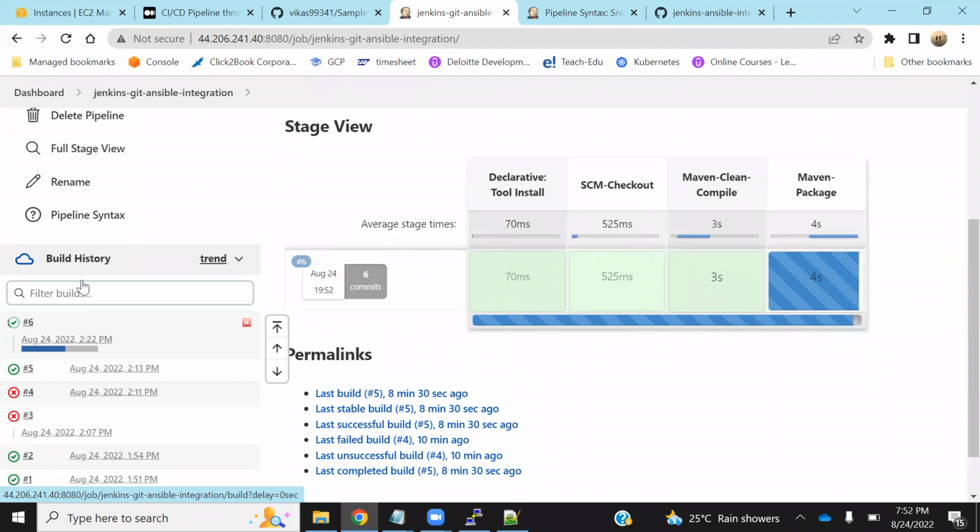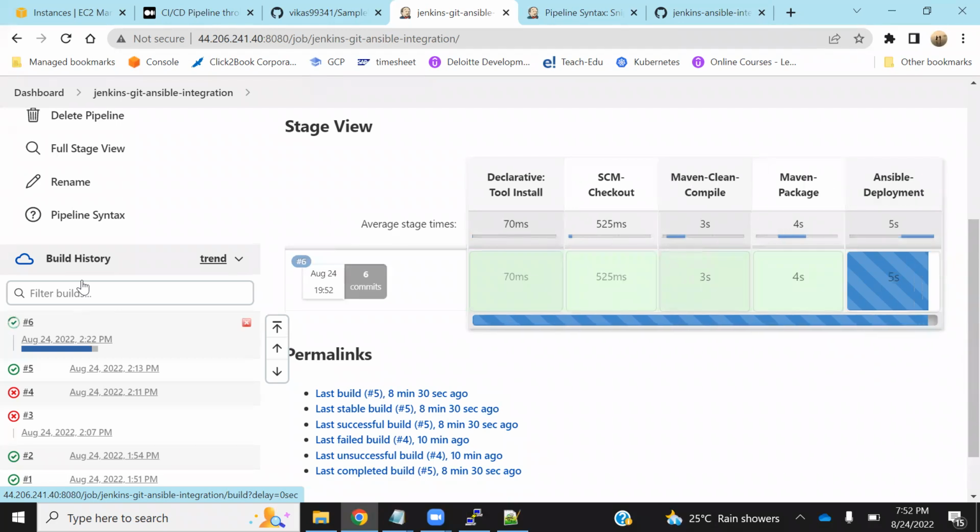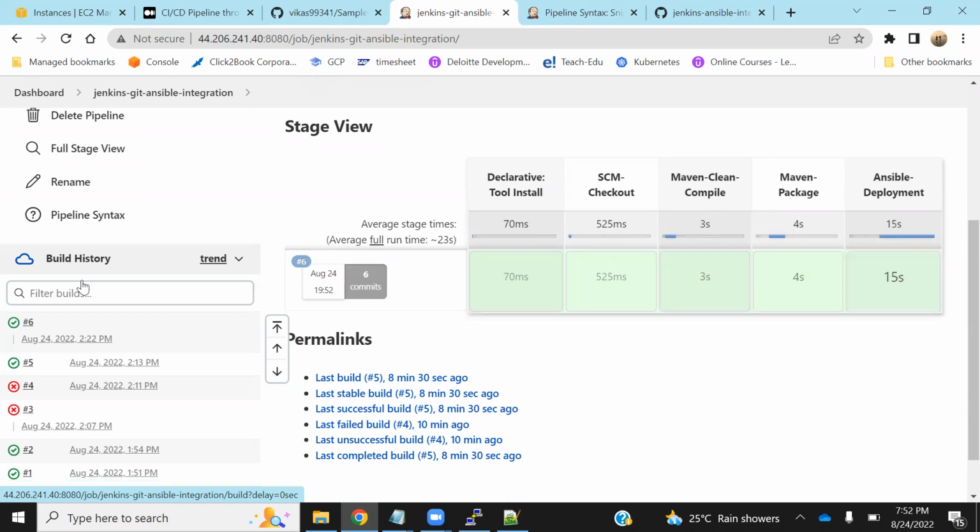Let's see what happens. So Maven package is running. Ansible deployment is running. Okay, I get a green tick, means everything is fine.